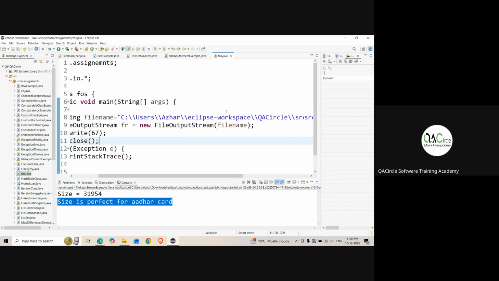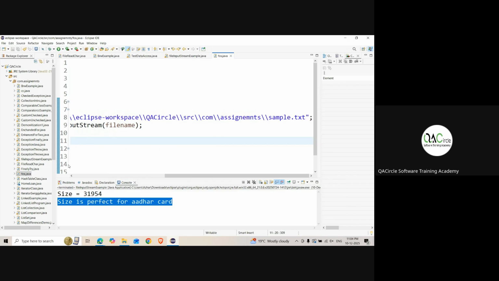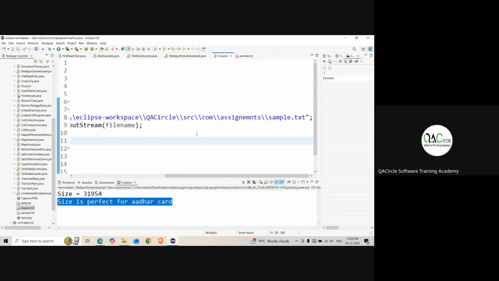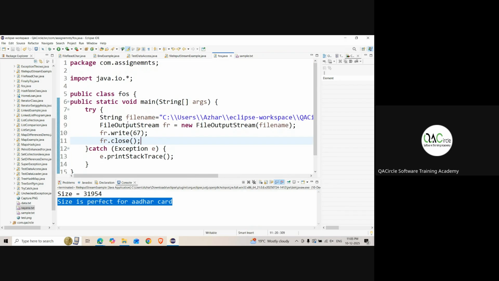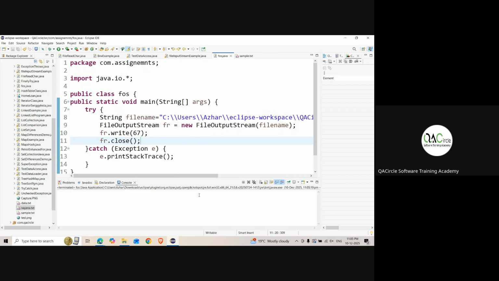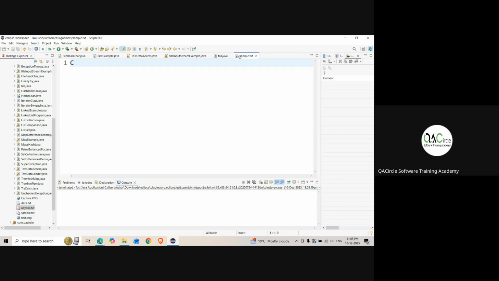Now, I want to write something in sample.txt. Okay, I'll write in sample.txt only. So if I run this, what will happen, guys? What will be the output? I think it will be written in the sample file. So now, see, it will override.